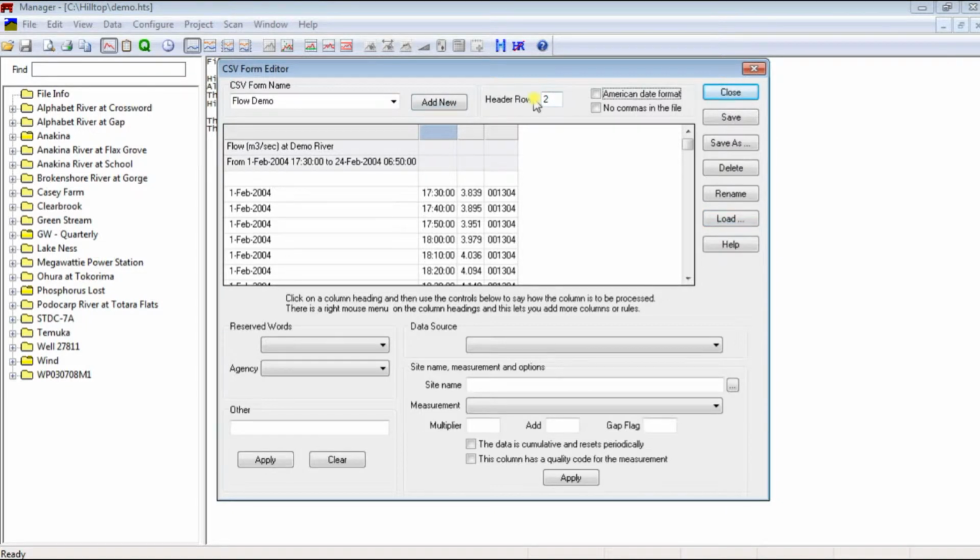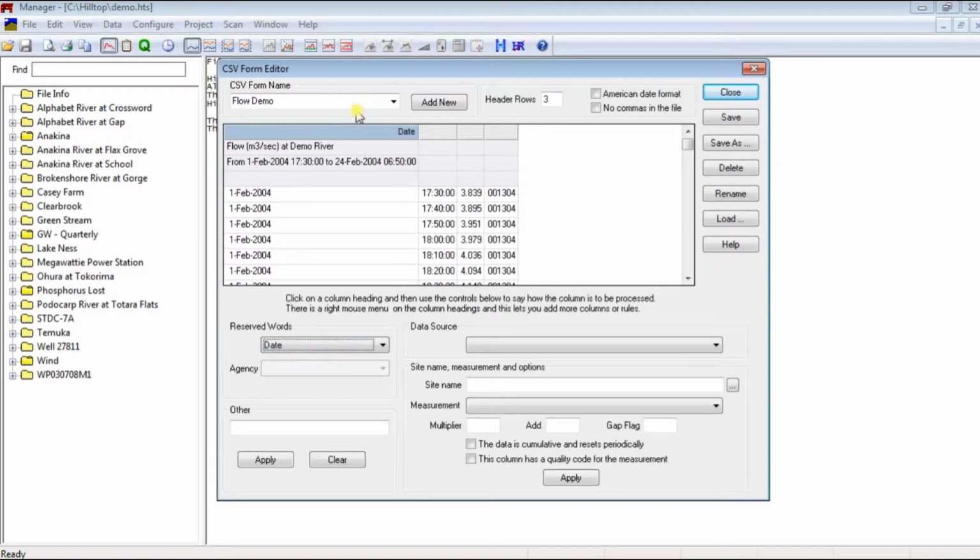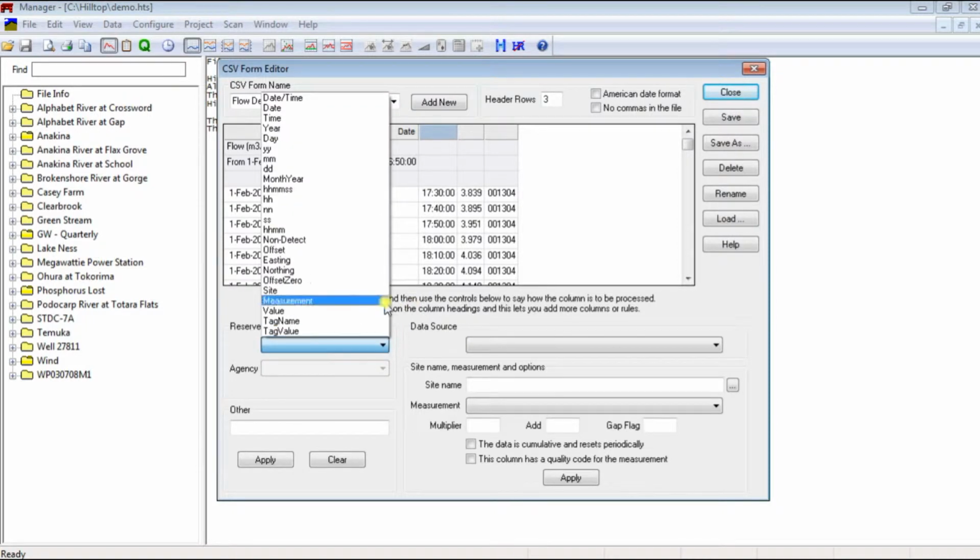We enter the number of rows here. You see that they're greyed out now, but actually I need to skip this row too, so I'll just update that. Okay, so in the first column we've got the date, so we click on the header, and for dates and times we head to the reserved words list. Manager can deal with most date formats, but you will need to tell it if the month comes before the day by ticking here. Next up we've got the time, and we choose this from the reserved words list too.